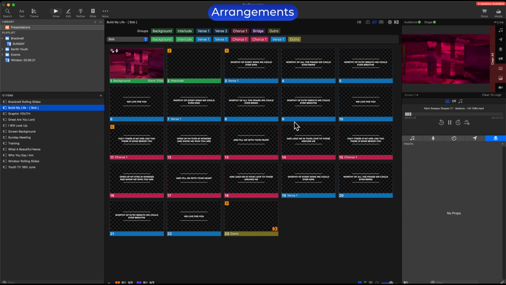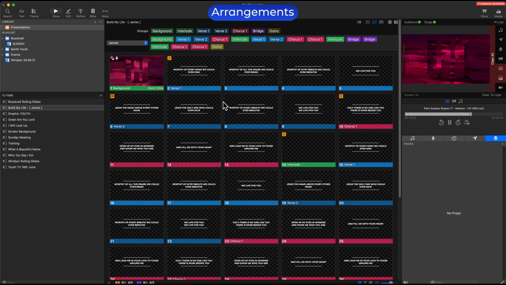So we've very quickly managed to build the exact order, so it's really simple for us to follow along, and that's now saved for future reference. If you go over to the left here, you'll now see Build My Life is in the Bob format. If you need to change it back, you can simply come back up here and go back to our Emily or James layout, which again loads in a different arrangement.